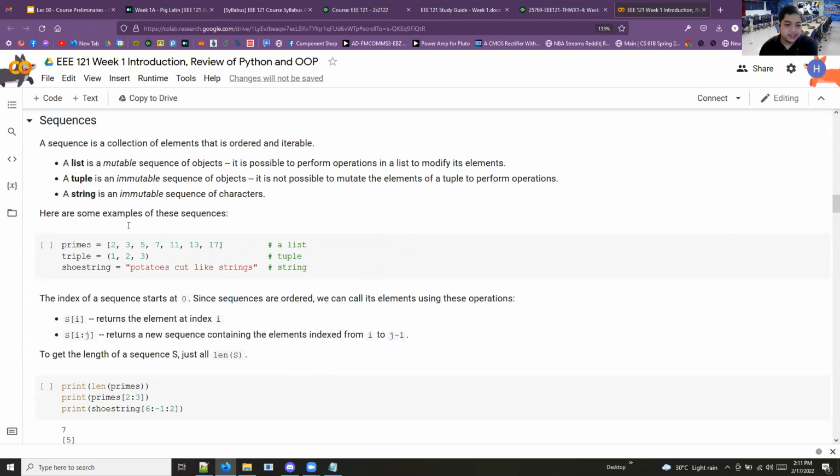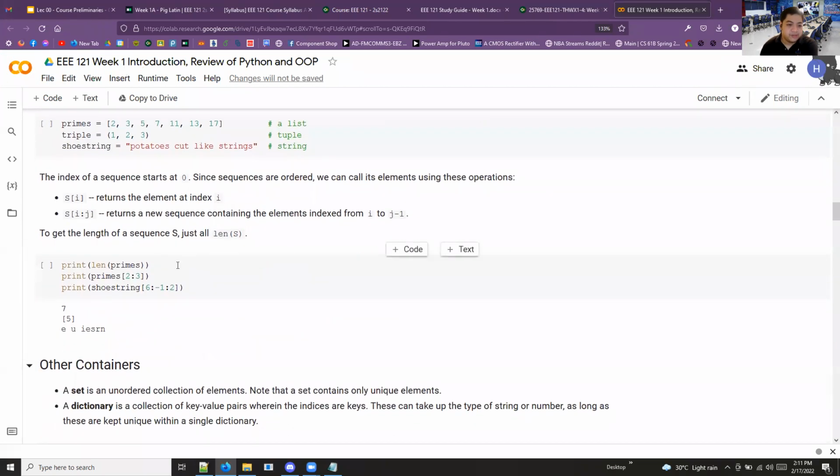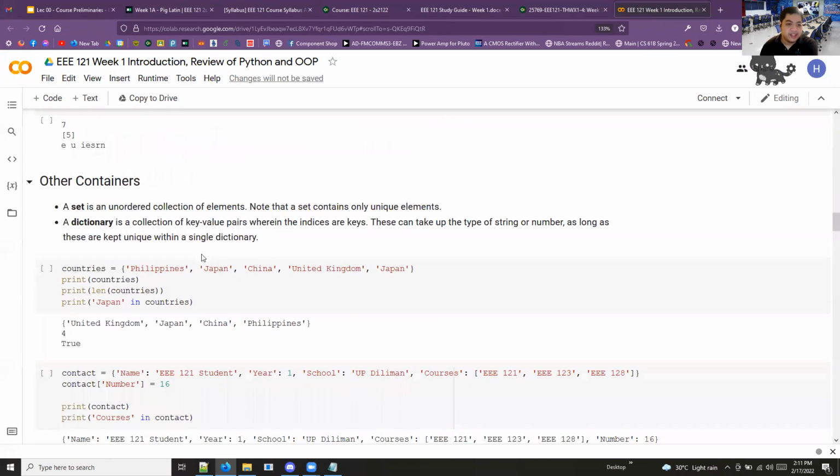So list basically holds a certain number of elements. Yung tuple para siyang list, pero hindi mo pwedeng i-modify yung isang element sa tuple. And then yung string is like a tuple, pero puro characters naman. So, I think na-cover din naman to mostly. So, pasadahan na lang natin.